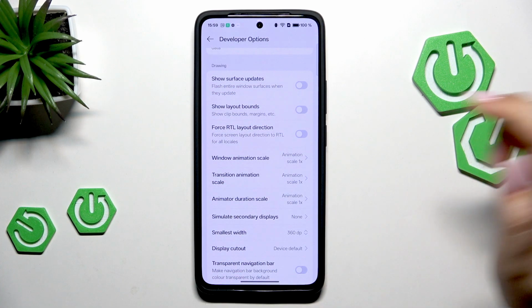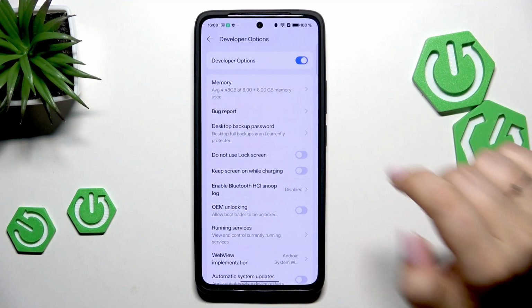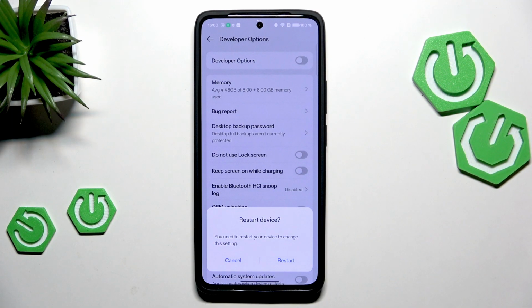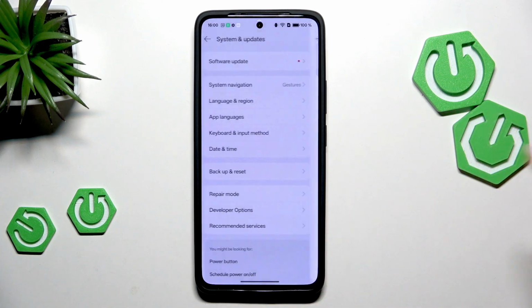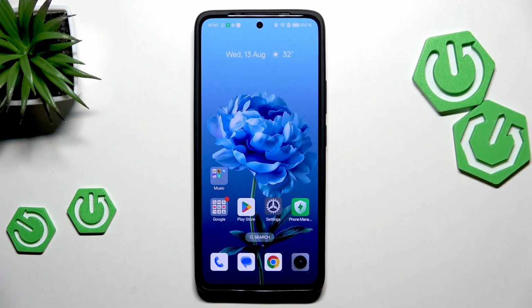If you're done with customization of developer options, you can always turn them off. Just go to the very top of the list and tap on the switcher. Your device will need to be restarted, so just tap on restart, and after this whole process the developer options will disappear from the system settings. But of course no worries, you can customize them again. Just go back to the version number step and keep tapping.